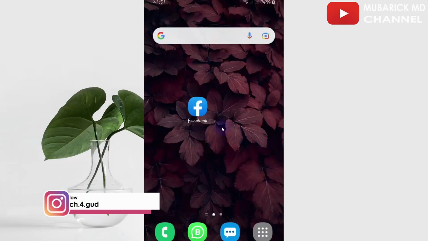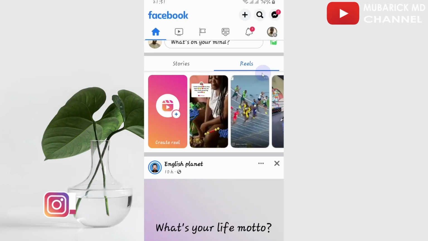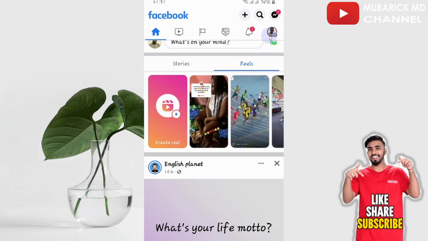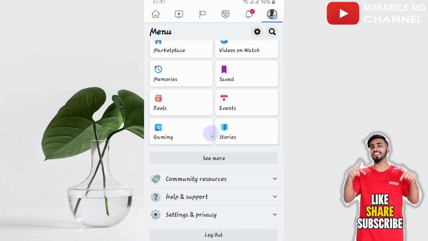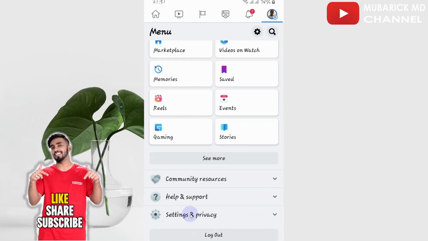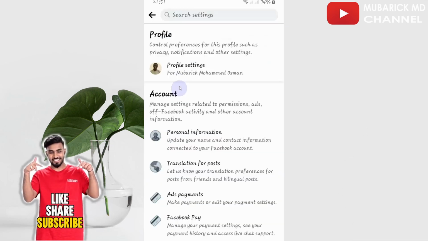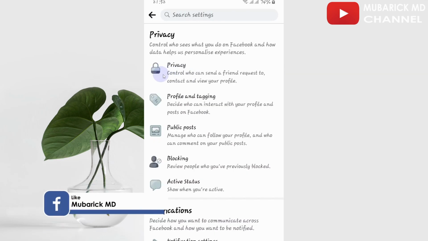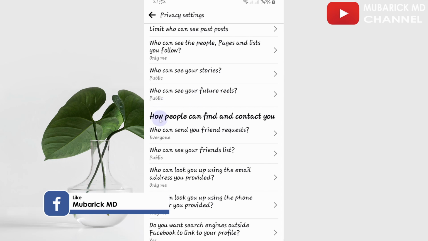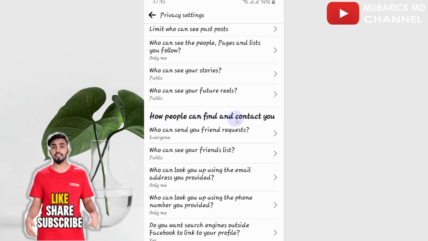First, navigate to your Facebook account and open it. Right here, locate the topmost right corner and click this icon. From there, scroll down till you locate settings and privacy and click it. Proceed to settings, then proceed to profile settings and click it. Proceed to privacy and scroll down till you locate how people can find and contact you.